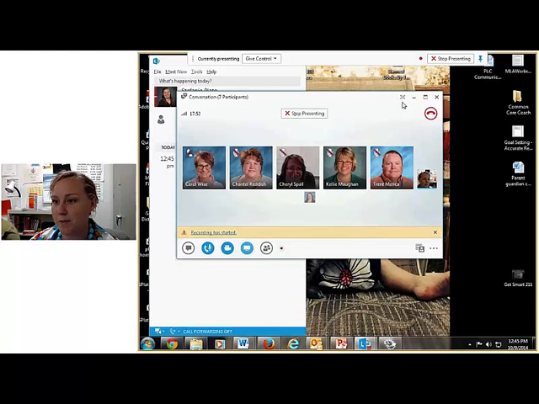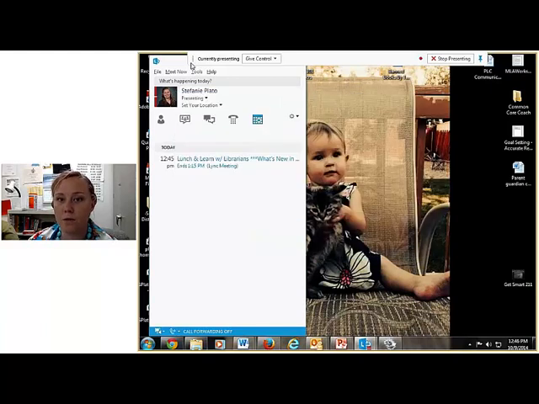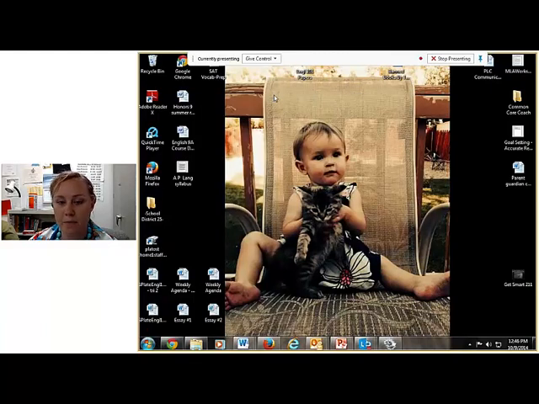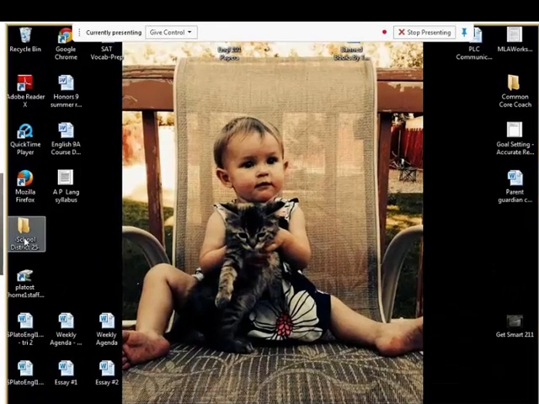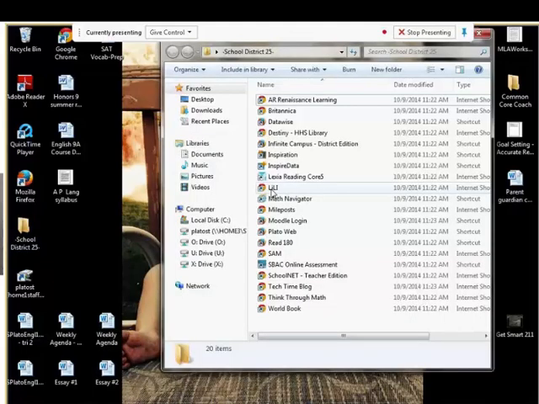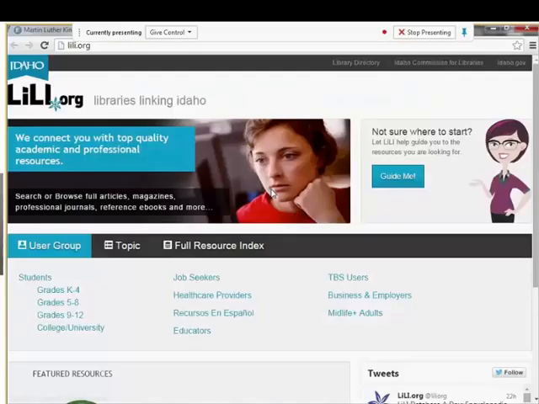And I'm going to be presenting LiLI and showing a few new things that are happening with LiLI. So one of the ways from school that you can get to LiLI right here is what I teach the kids to call the Magic District folder. And this right here is where you get it, and LiLI is right there. But if you wanted to access it from home, it says li.org.